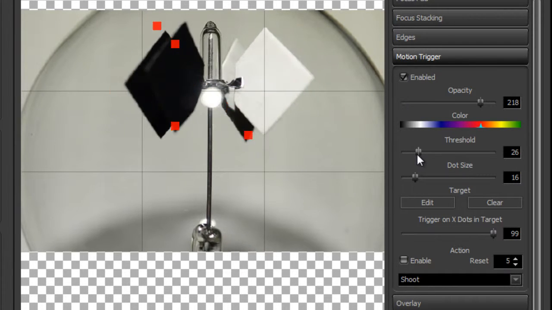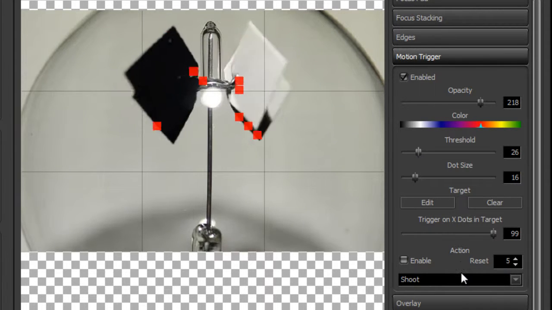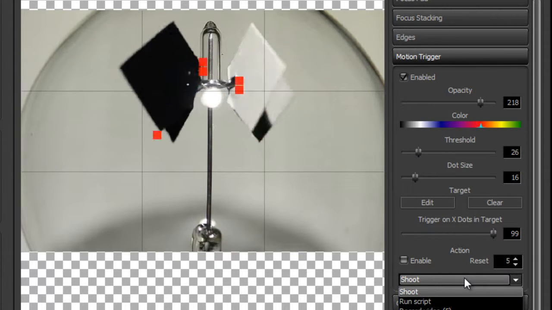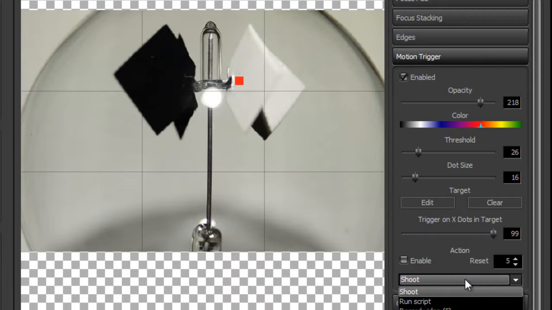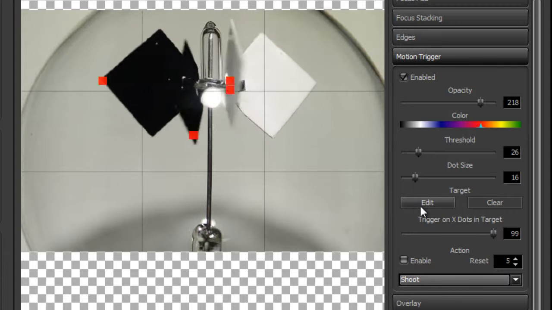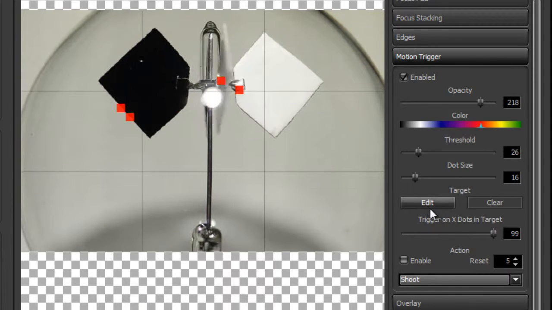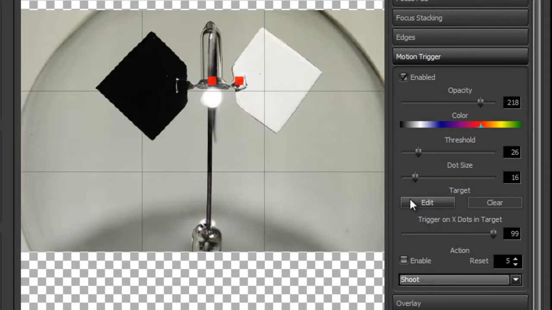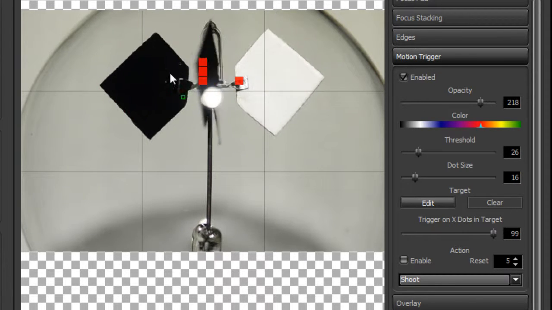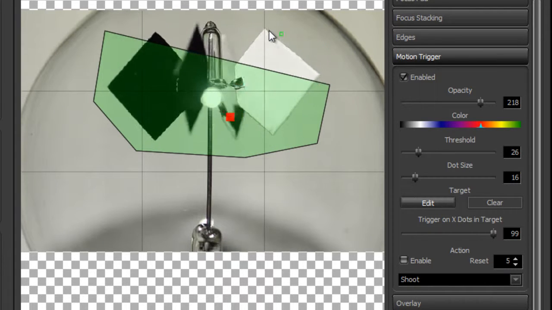Now it really only takes one dot to trigger one of these actions down here. And right now I have it set that it's going to trigger the shutter and capture an image. So now all I need to do is set a target. So we need to draw a target on the screen. And to do that, you click on the edit button here, then start left clicking on the screen.